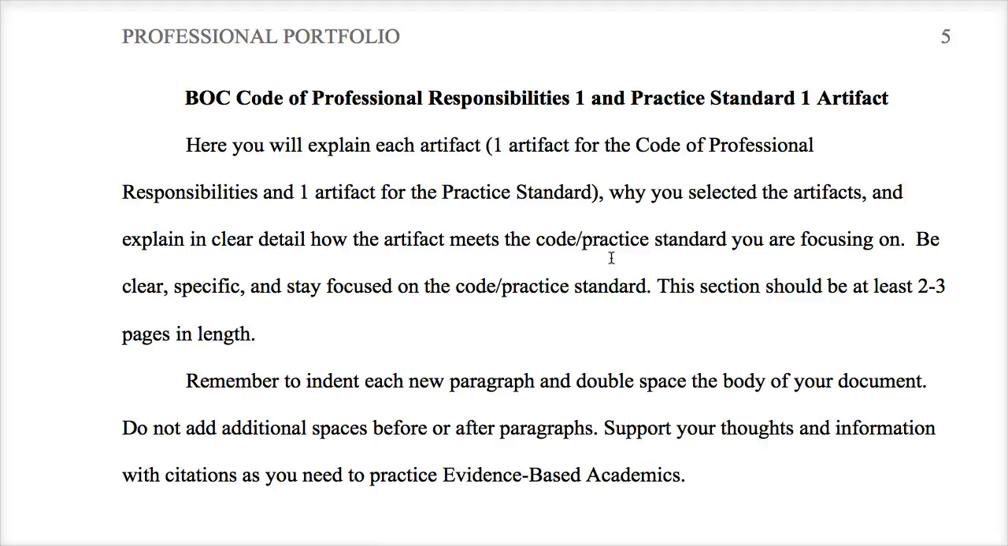So you have 2 total artifacts. One should demonstrate your satisfaction for BOC code number 1. One artifact should demonstrate your mastery for practice standard 1. In the paper itself, you're briefly explaining what the artifact is, but spending the majority of your time explaining why that artifact, that piece of evidence, that thing that you've turned in, demonstrates your mastery of the code and practice.